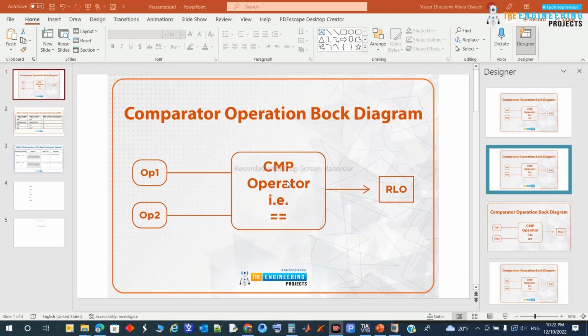This is a comparator operator, for example the equal one, which is two equal signs, meaning they are equal. On the left you can see the two operands we compare together. So we compare operand 1 and operand 2, and if they are equal, the RLO will be on, and if they are not equal, the RLO will be off. The RLO will set the condition or the logic of the output, which is on the right.